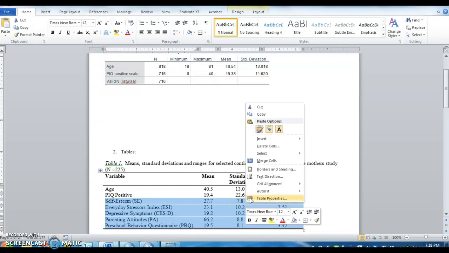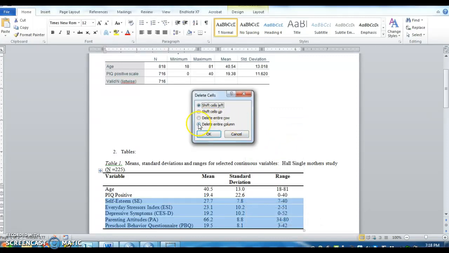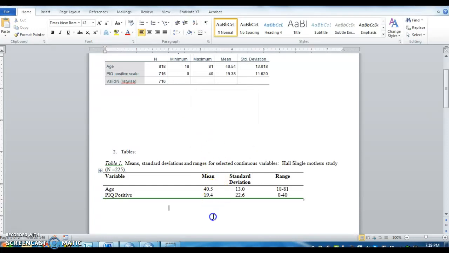For me, on the PC, I can delete these cells by right-clicking, and then deleting cells is a choice, and one choice is to delete the entire row. So now I've made a little table that just has those few variables in it. And this would be the right way to take the information from this SPSS output and put it into a Word document.